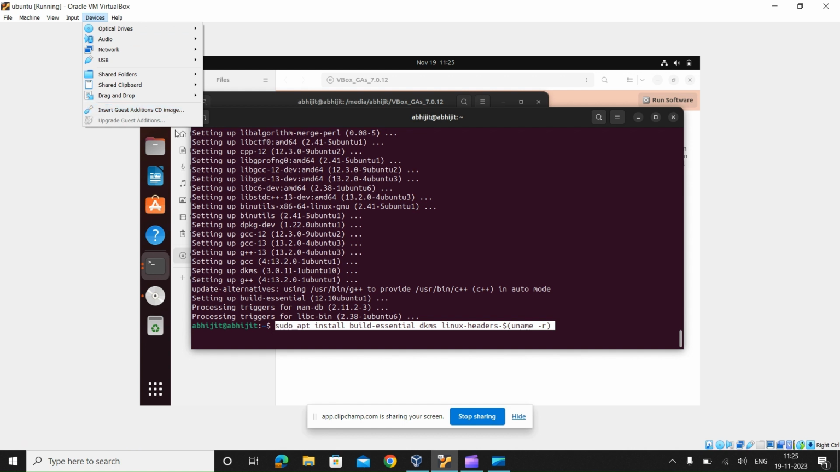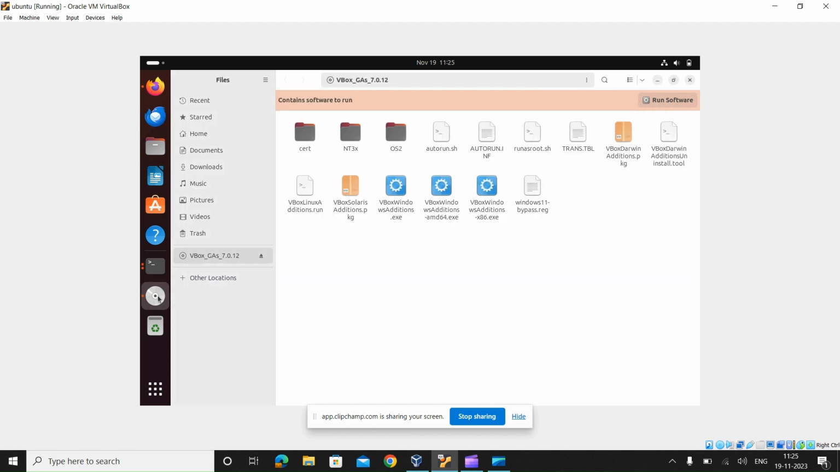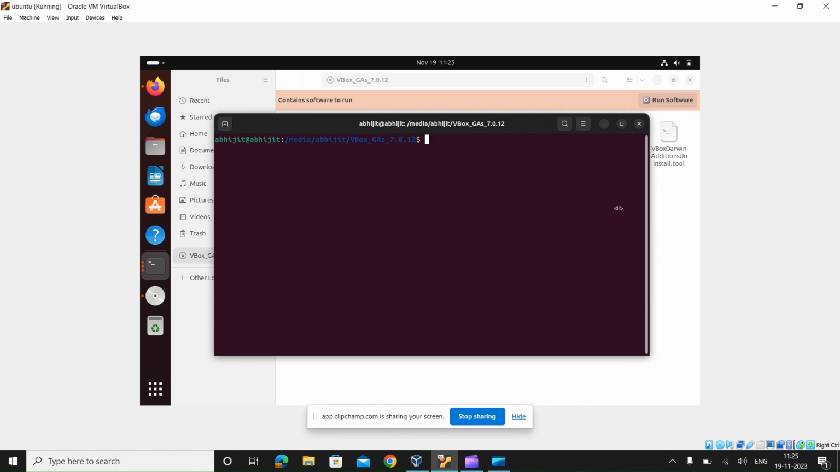So after clicking here, you can see that this CD icon will populate. Now click here. So when you click here, this window will appear. Now right mouse click here and open in terminal. So if you click open in terminal, then it will go to that particular VBox, within media, that particular VBox will come.